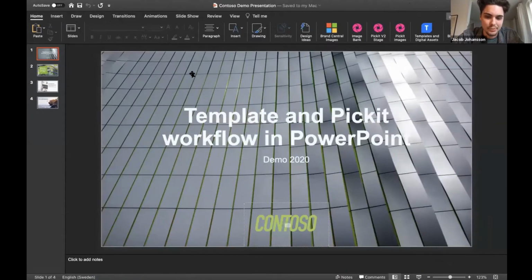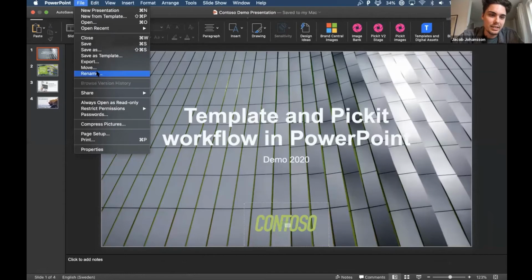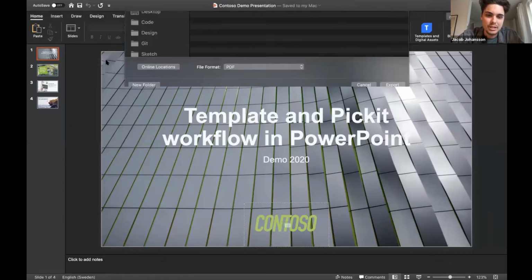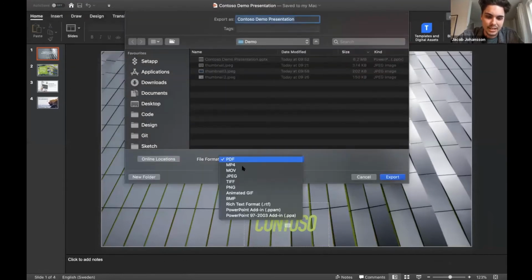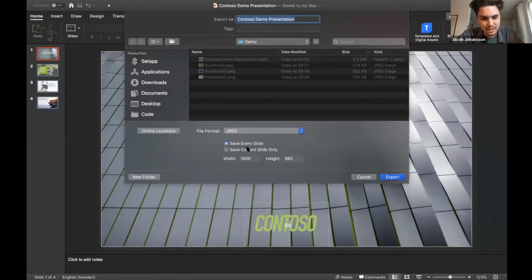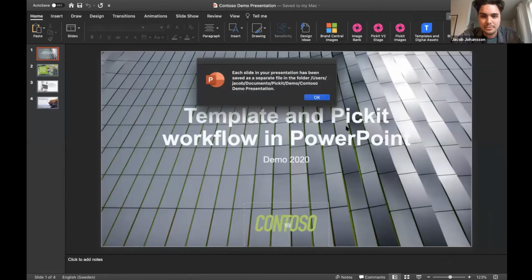I'm on a Mac now, but the flow is similar on Windows. You go to your presentation, you hit File, you hit Export, and then you select JPEG as the format. And make sure that Save Every Slide is marked and that your width is not too big. I usually tend to have 1000 pixels. That should be enough. Then hit Export.